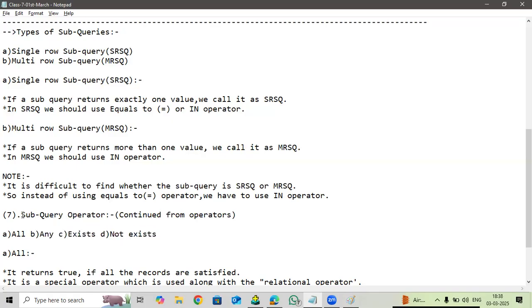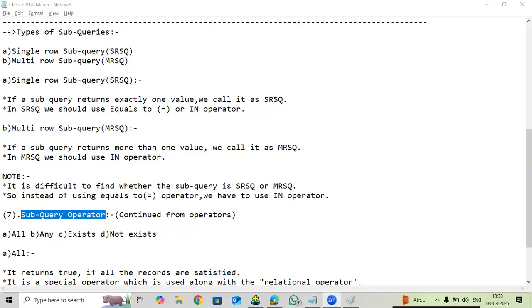So make a heading: subquery operator. All, any, exists, and not exists. The first one, all. This one says it returns true if all the records are satisfied.